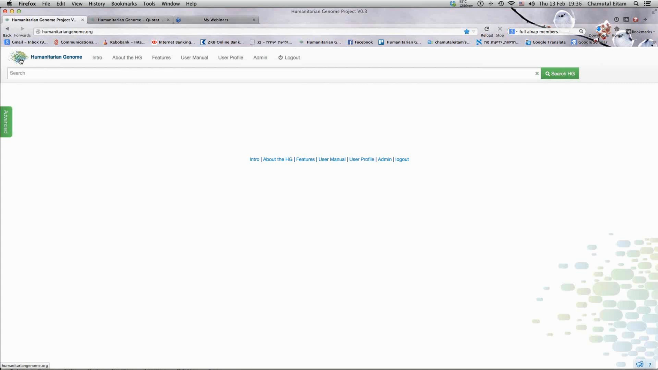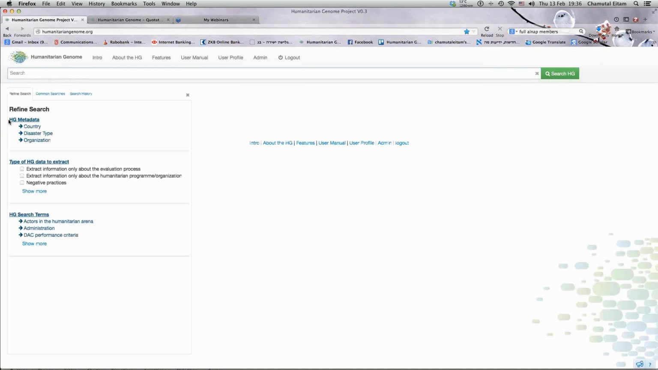Instead of spending hours printing, using the genome, she can identify specific reports that are relevant to her colleagues. In the search engine, Sheila is more familiar with the Humanitarian Genome. She goes to the advanced search. Rather than writing different words in the search engine, she uses different tags that are already in existence in the system. Now I'll show you how to do that.